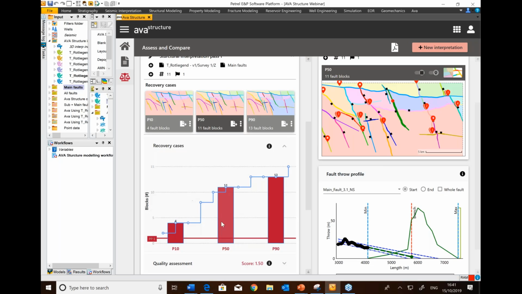But looking at how close the P50 and the P90 are together, perhaps if we're talking about structural modeling, we might just take forward one of these cases. Maybe the P50 would be sufficient to incorporate that uncertainty. But it's that sort of analysis that you can do at this early stage, just based on that interpretation, to figure out how many structural models you should be taking forward.